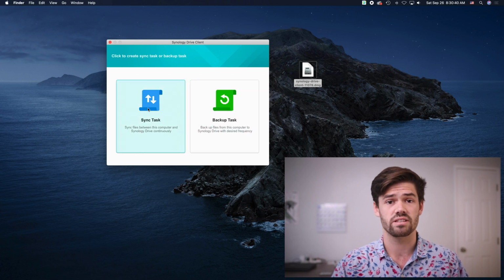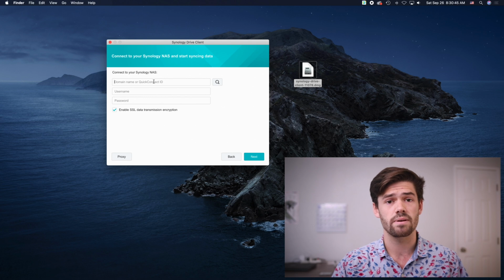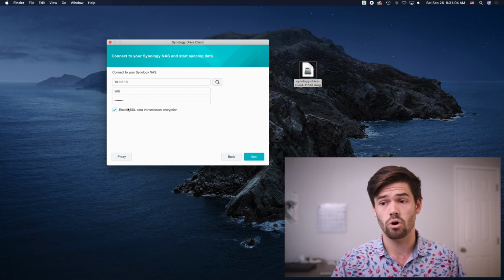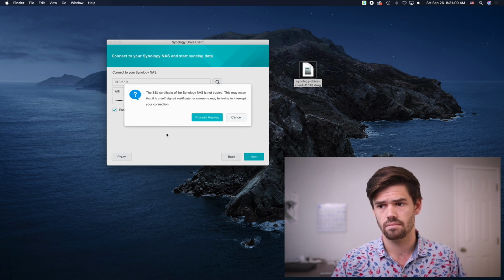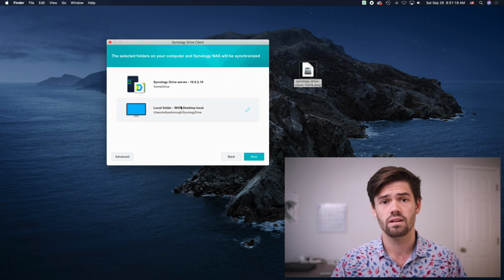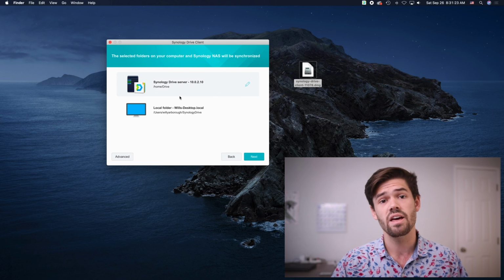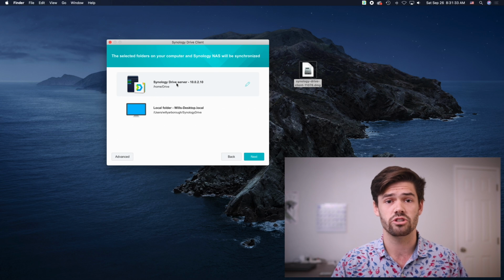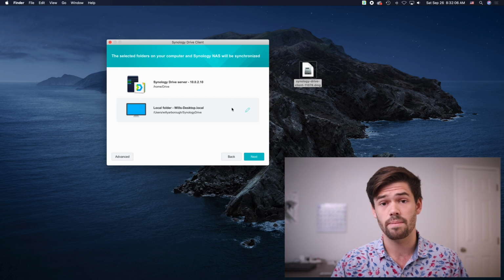But we're going to go ahead and use a sync task. So here, type in the IP address, the domain name, or the quick connect of the Synology Drive. And if you're going to be opening this up, make sure to enable SSL. And so here it makes it incredibly easy to start syncing files between your NAS and your local computer. Basically, the folder on top is what is on the Synology server, and the folder on bottom is where it is on your local computer.